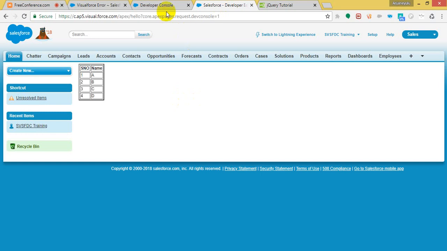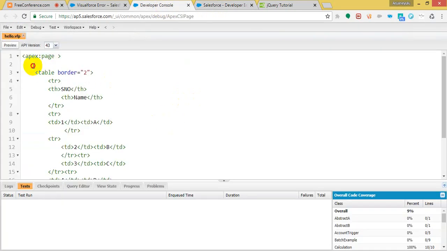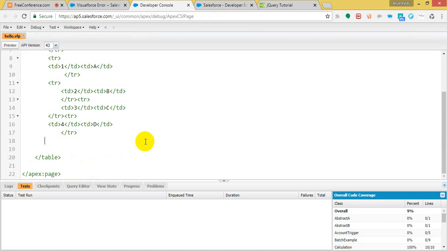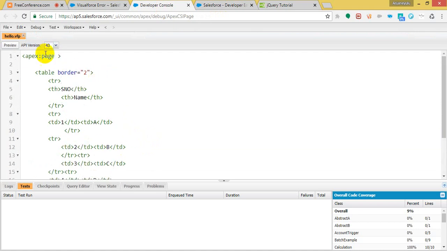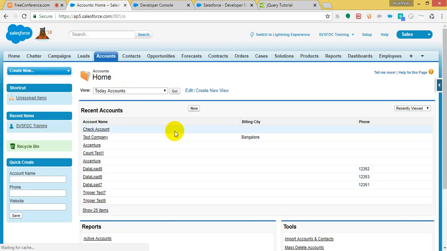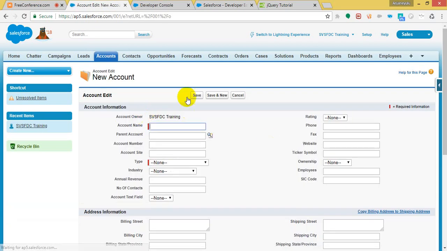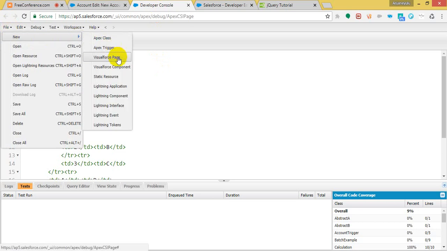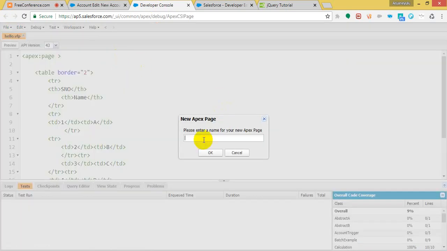Now this is just a very simple Visualforce page. You can use any type of HTML here. Now let us use it to create an account. We have this thing, right? When you want to create, you can just create like this, right? So for that, I am going to create a new Visualforce page.